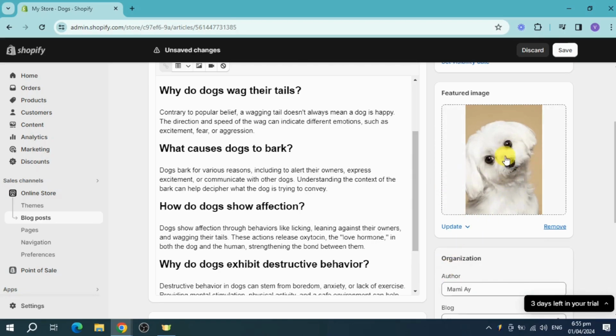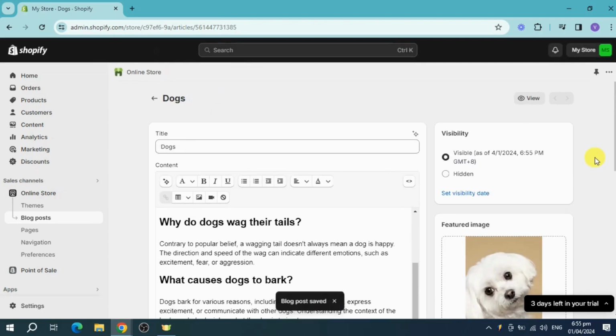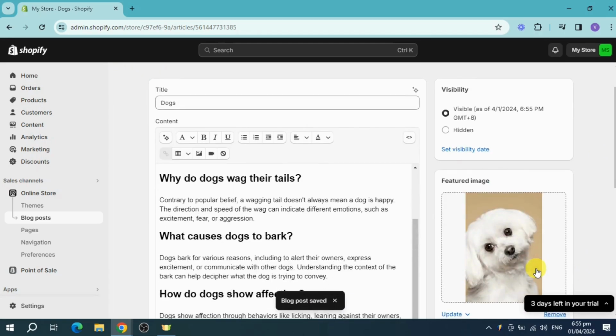So once you have done that, head over and click on the save button right there. And after you have done that, you should be able to see the actual image that we have edited. So that's the whole process.